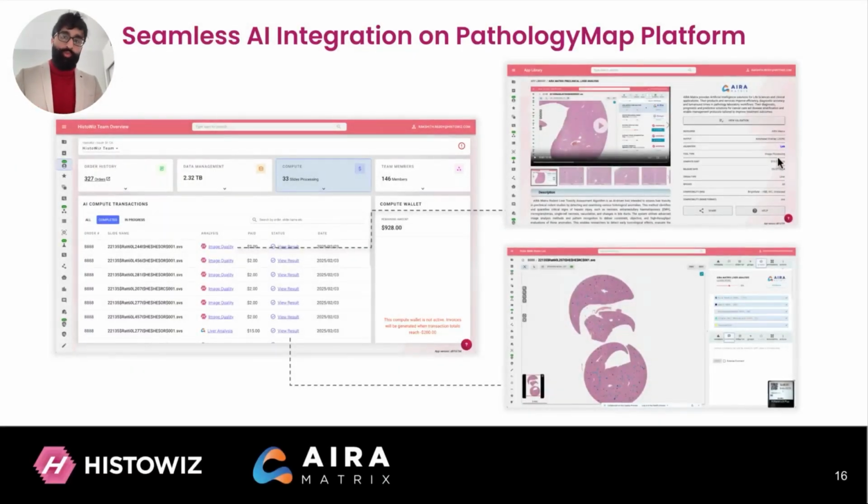Thank you, Nitin. So with HistoWiz and PathologyMap, our main goal with launching AI apps on the platform is to make it easy for users to run and visualize AI results. And Nitin went over some of the AI tools across multiple different organs and species that AIRA Matrix has developed, and also get as much information about these tools for our users to make sure it's relevant to their research.